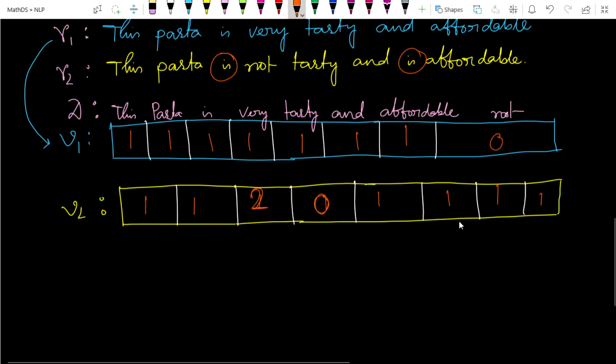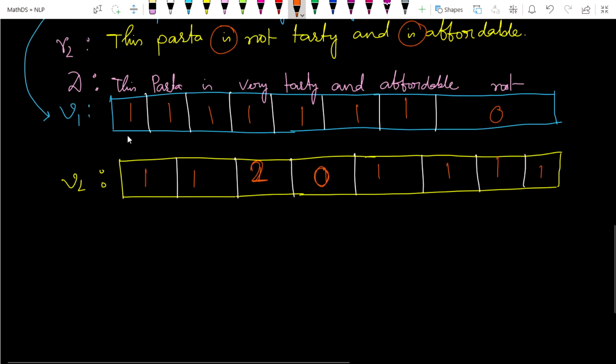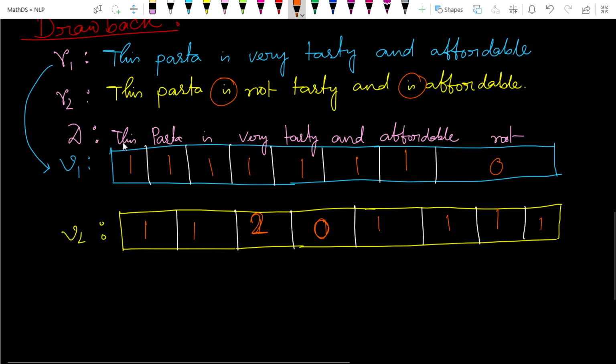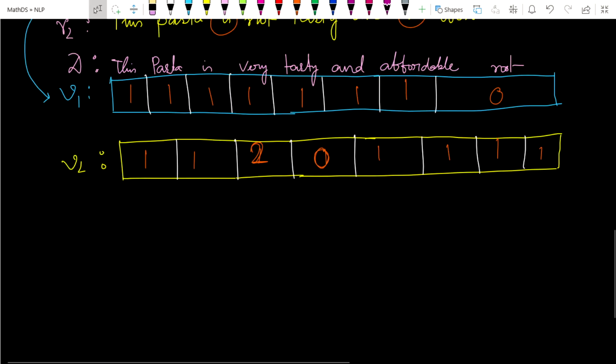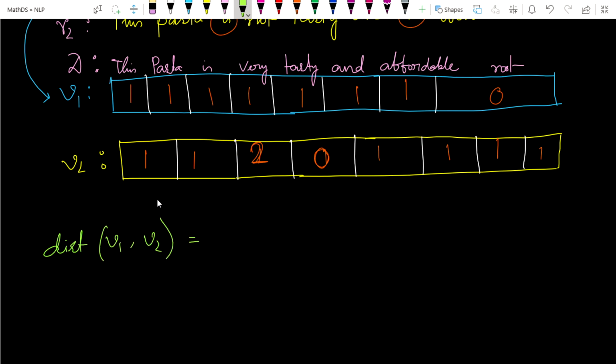So these are the two vectors for these two reviews. Now let's find the distance between them. What is the distance between vector 1 and vector 2? Distance means the length between these two vectors. It is the simple thing we have already seen. Length between v1 and v2.